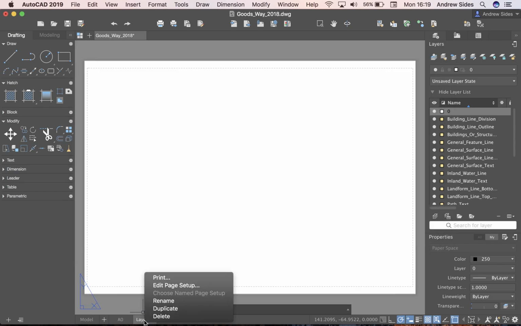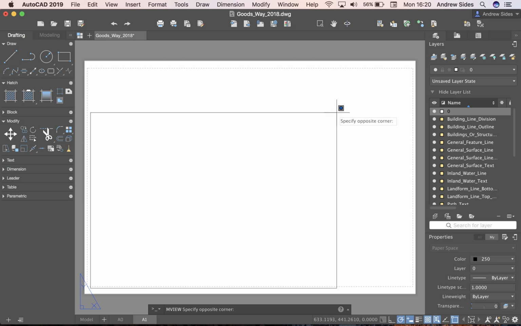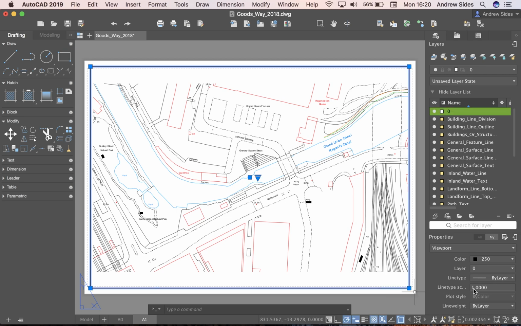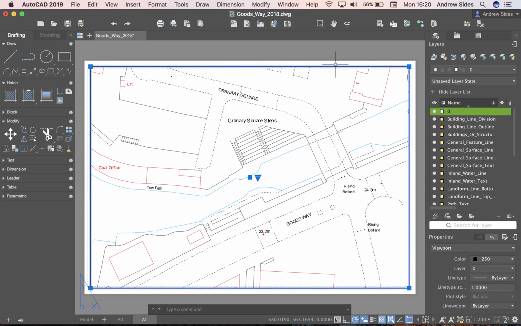Just change the name of it as well to match its size, and then we can draw a viewport window, MV, make a viewport. All our geometry is in there. We can just select it and change the scale for this one. So let's change this one to 1 to 200. There we go. And there you have it.